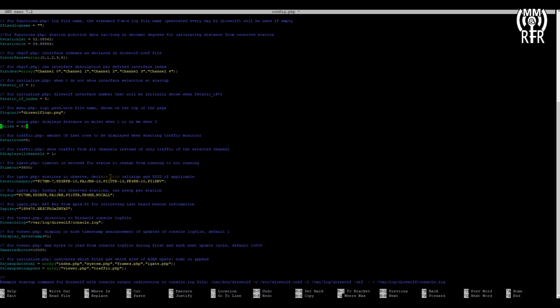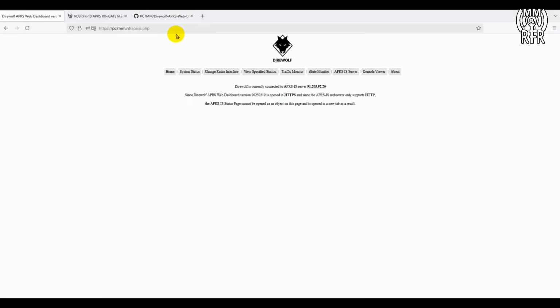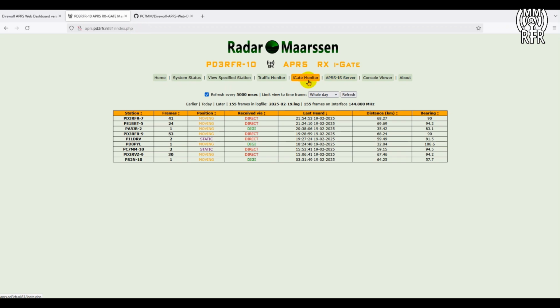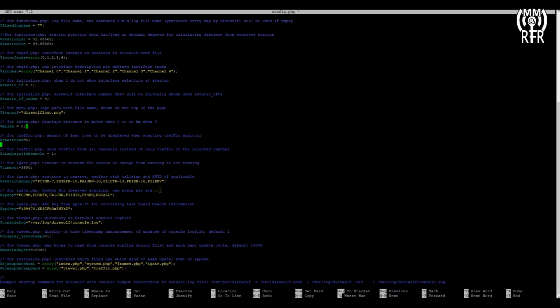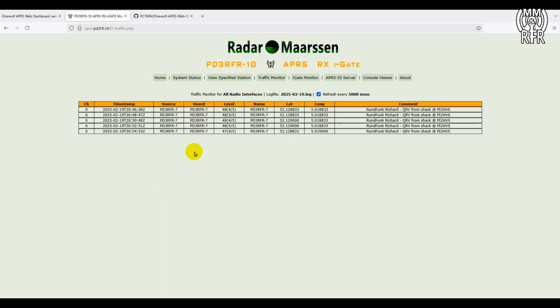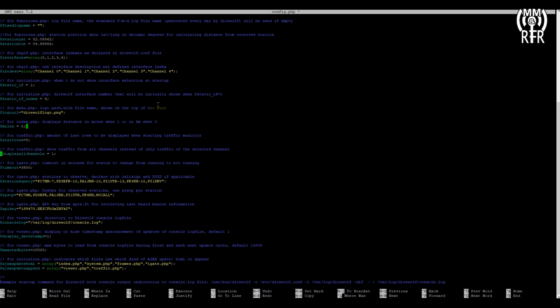The miles or kilometers, you can choose. If you go to the traffic monitor, I can show you, maybe that's easier. If you go to the traffic monitor, for example, you can do it here as well. Then you see that 5 lines are being displayed. So the 5 last lines, and that is what is mentioned here, basically in this parameter. Now the traffic monitor, indeed, says now that all radio interfaces are being displayed. This is the channel basically, but you can also turn it off. You can also do it for specific channels, so you can change that.